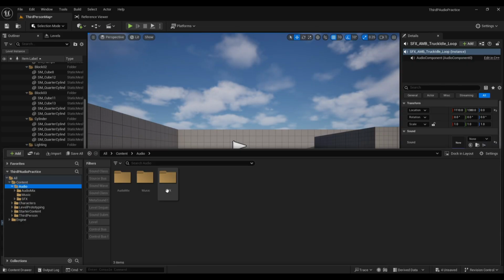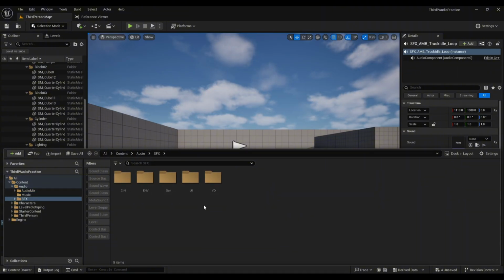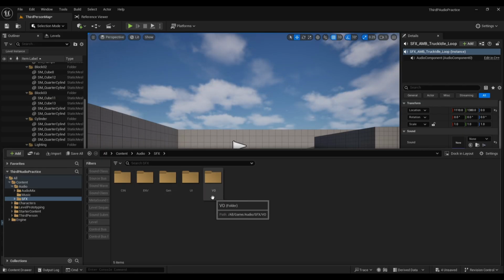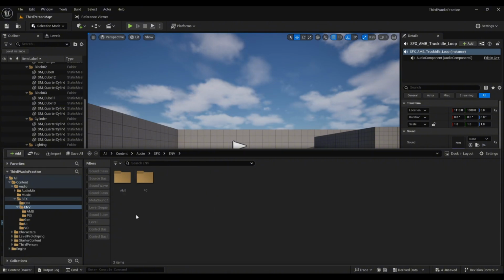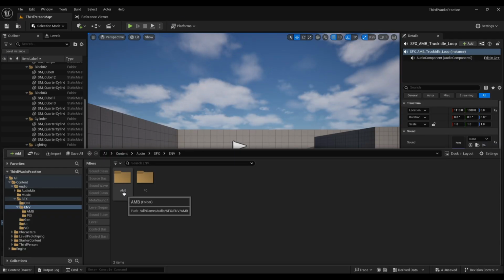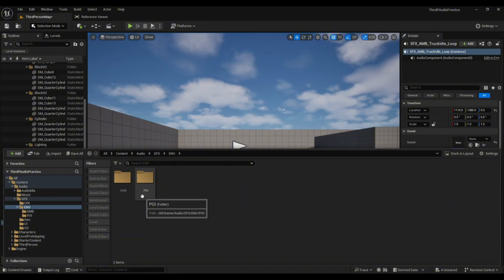Sounds are going to be split into two categories. Music, which you can organize however you want, and sound effects, which I like to split into the following categories. Cinematics, environment, general, UI, and VO. The only thing of note here is that environment, when you click on it, is going to be split between basic ambiances, which can be relatively 2D and very wide ambiances, versus POI ambiances, which are smaller, more attention-grabbing ambiances.